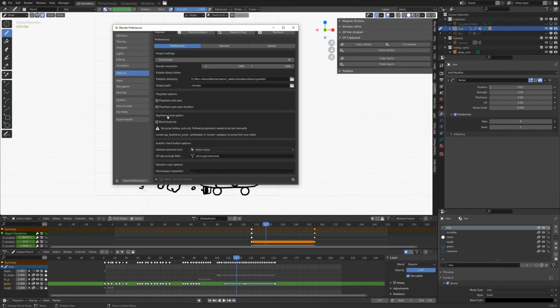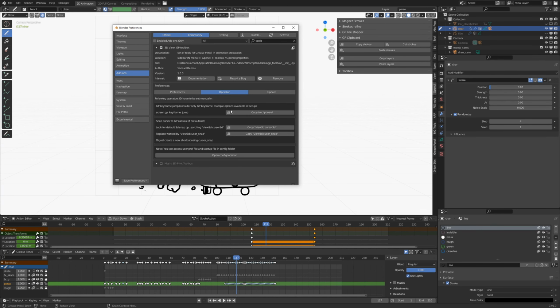Now let's talk about the keyframe jump option, which might be the most useful in the whole toolbox. By default, it's activated and you have an automatically bound shortcut that you can change, but I want to show you how you can use it manually, because there is an interest to it. If you go to the operator tab, you can see that you can copy the ID name to the clipboard. You can see that it was copied here.